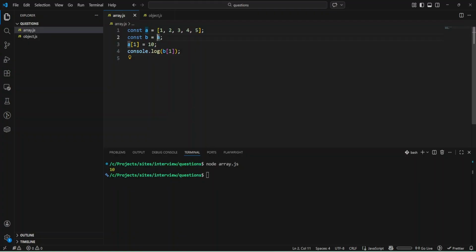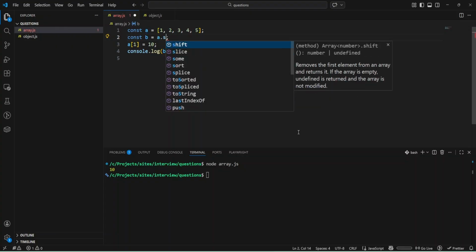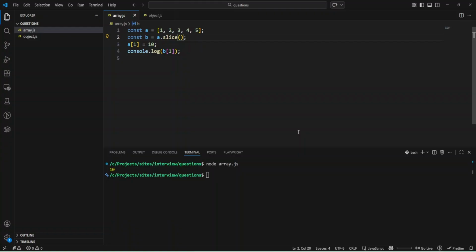But then they could ask you how to prevent that. Previously you could use slice, and actually you can use it now as well. And as you can see, we have two. We created a new copy of our array and assigned it to b. And in most modern JavaScript, we can use the spread operator. Let me try this one more time. As you can see, we have two here as well, and we created a copy.